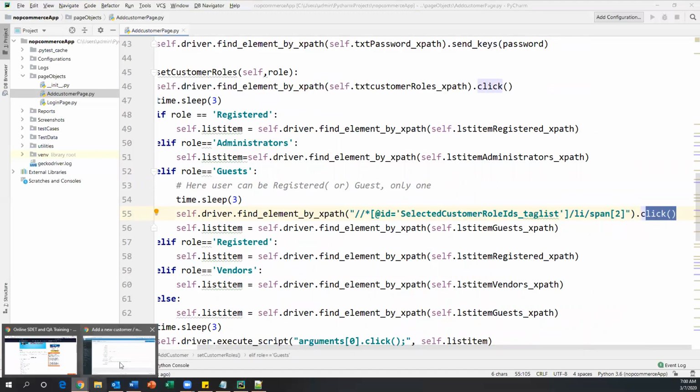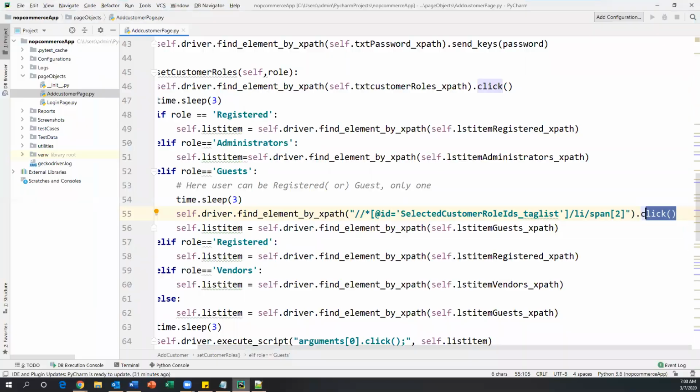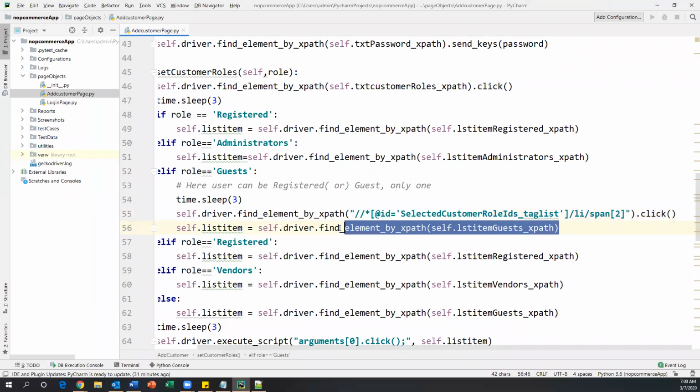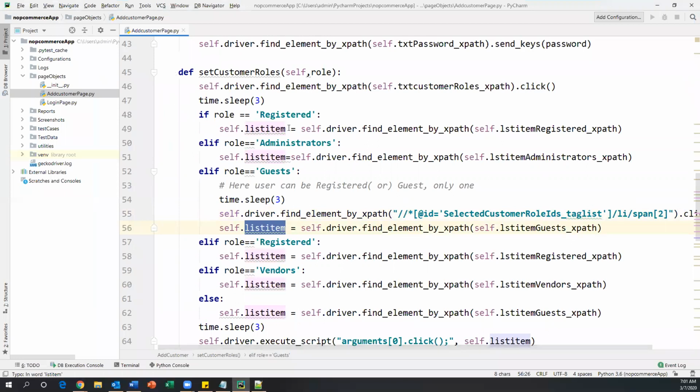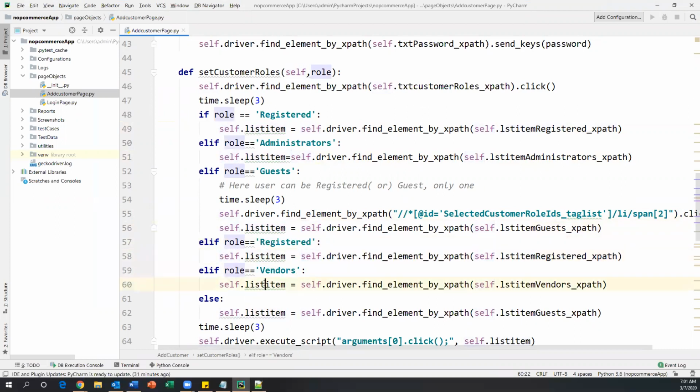So how can we delete this? There is a small cross button. We just click on this, and it will delete automatically. So if your role is guest, then delete the existing one, and then capture the guest item and save this. But we are not selecting, we are saving that element in a variable. And if the role is registered, then capture the register element and save it. And if the role is vendor, same thing.